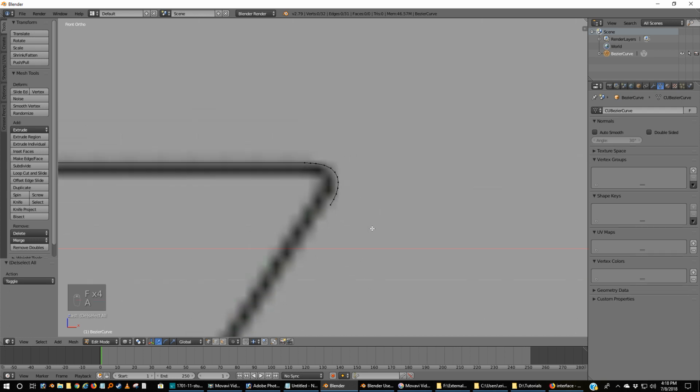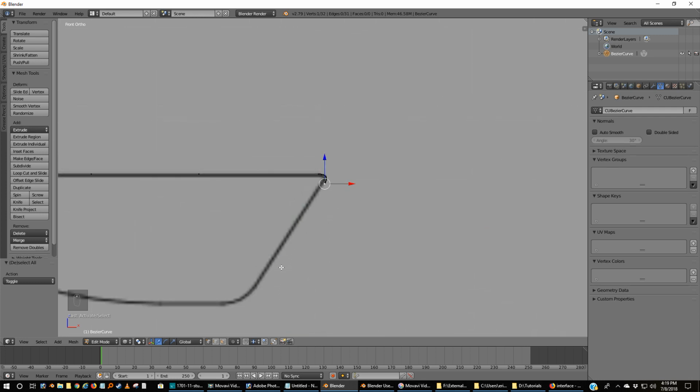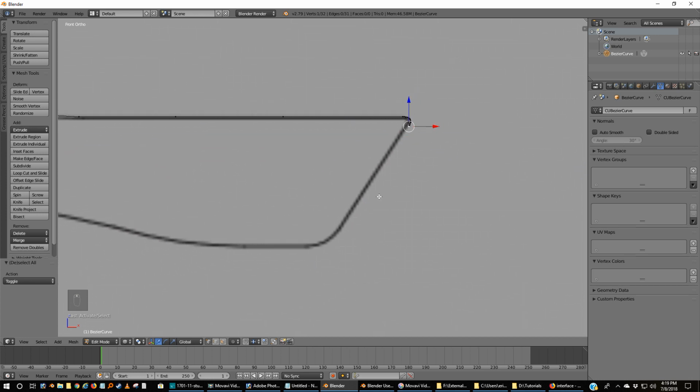Okay, so now I've still got a nice curve there that kind of matches the drawings, the plans. I'm going to right mouse click the last vert, and I'm going to hit E to extrude it and grab it and move it down here to where this curve just about begins. All right, move that right there. All right, so now that's not bad.